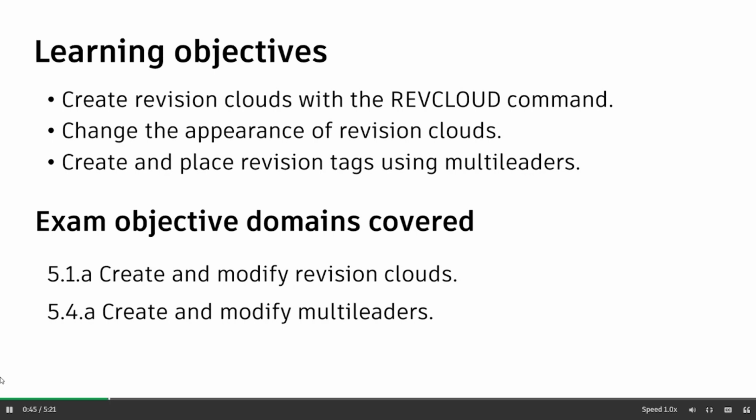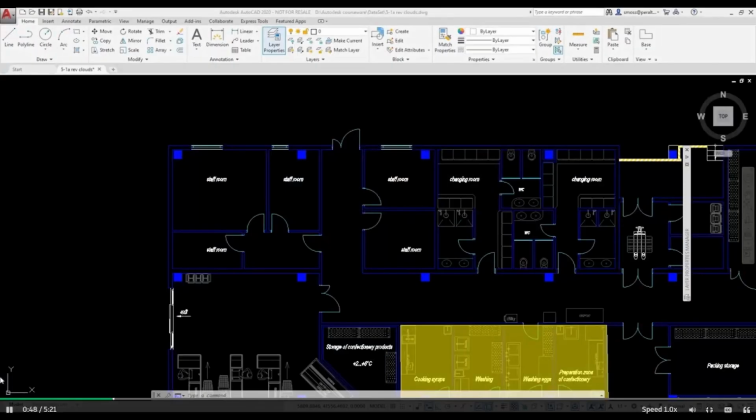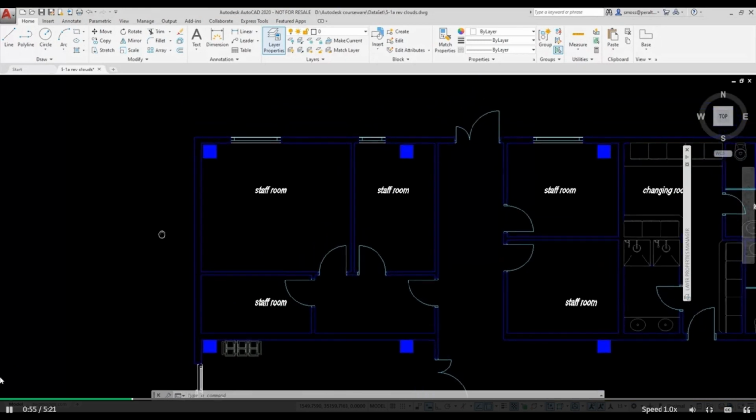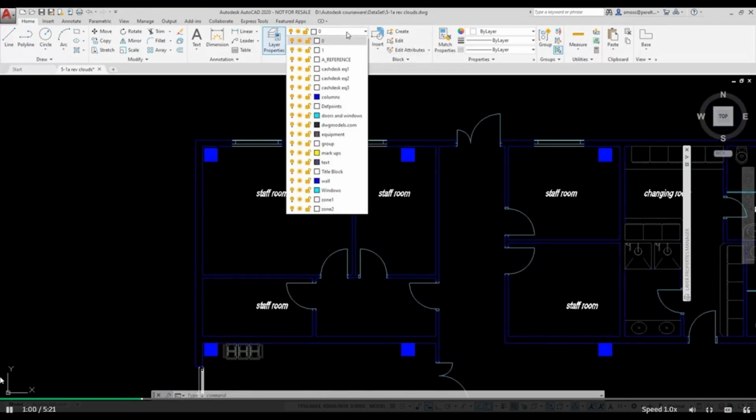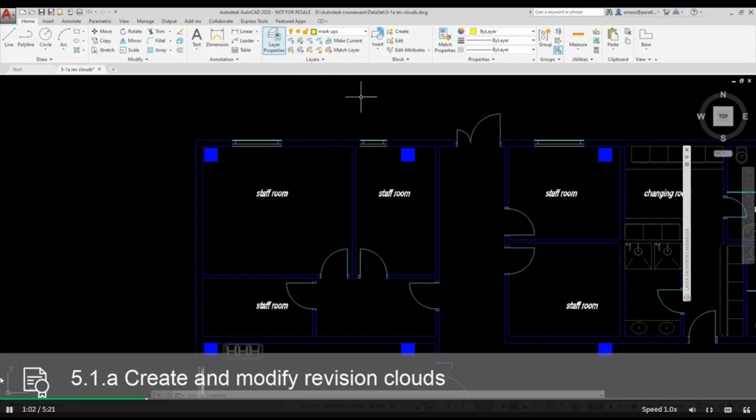We're going to revise a floor plan. I'm going to be marking up this drawing to demolish the staff room area and add a cafe area with an espresso bar. I'm going to start by adding a revision cloud. I switch to the markup layer using the layer drop-down list on the home ribbon.